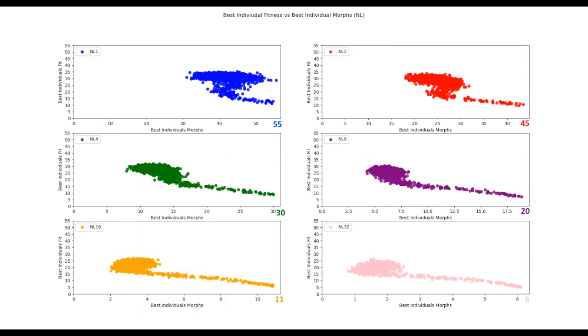Before we talk further about these results, I'd like to point out something about these graphs. The y-axis has the fitness values locked between 0 and 55. However, for the sake of readability, this is not the case for the x-axis. As we can see, the max morph count decreases as the morph penalty increases here.